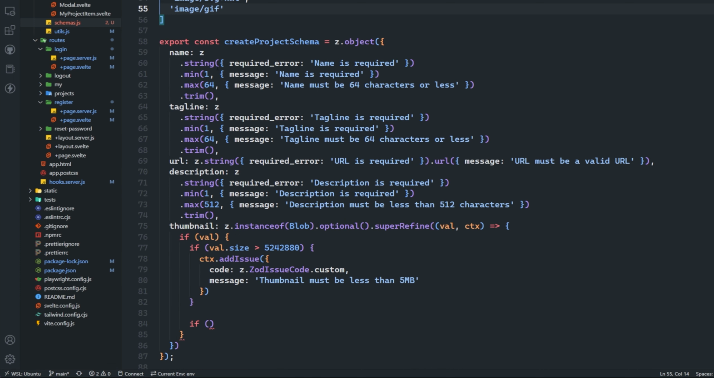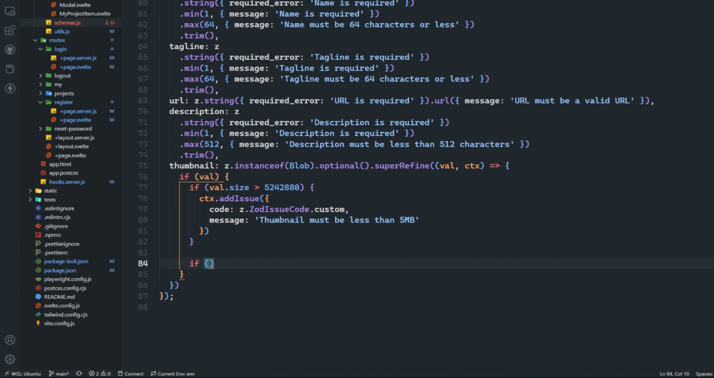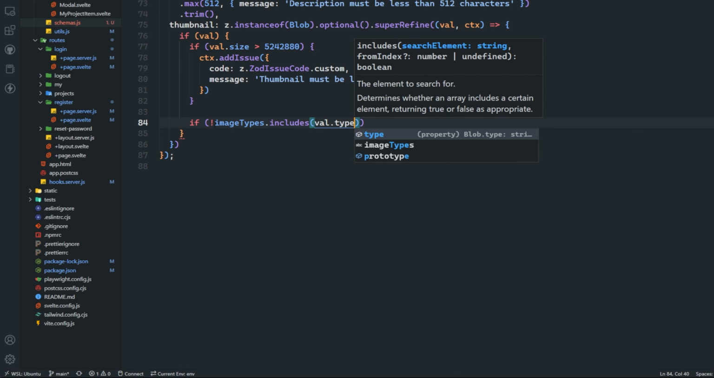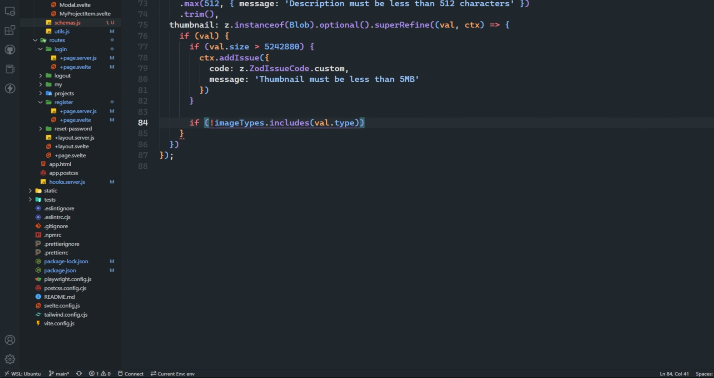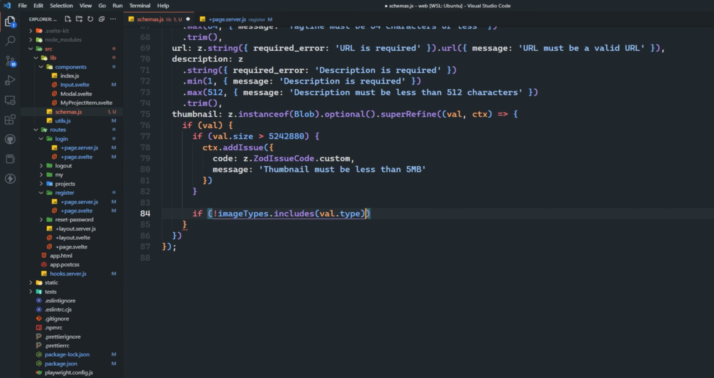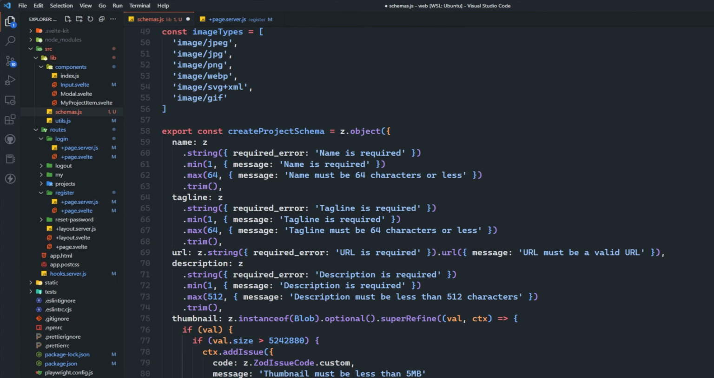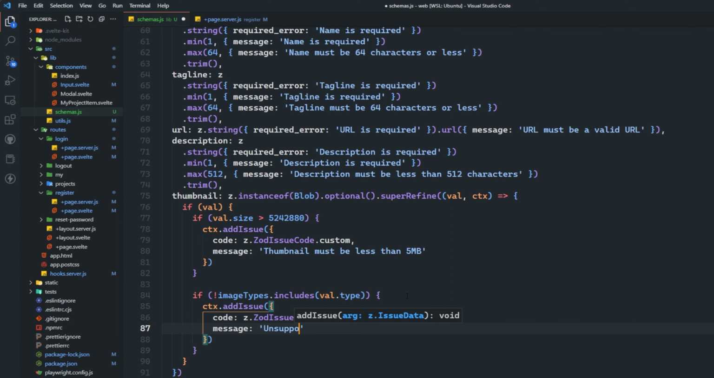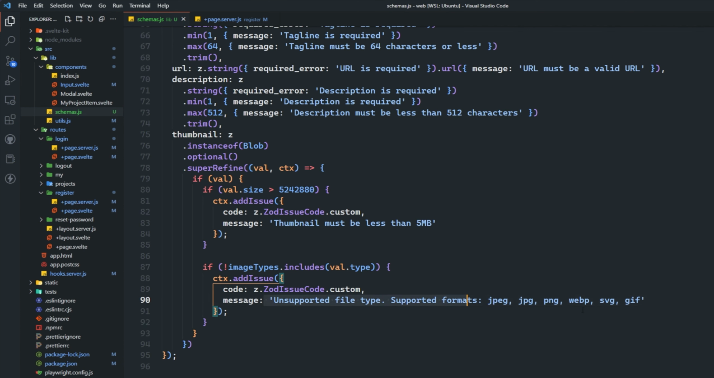Okay, so now we have this imageTypes array, right? Which is pretty much an array of all the types that we want to accept from this blob. We can say if not imageTypes.includes(val.type), right? So the type of this blob, when you go to thumbnail.type, it should show image/png, image/jpeg, whatever. If this array here does not include this, so if this is basically not inside of this array, then we want to add an issue. So context.addIssue should be familiar by now. And we'll say unsupported file type. And we'll add these supported formats here for the users.